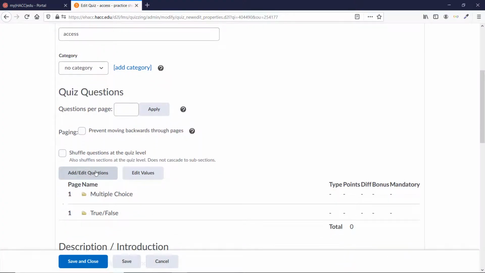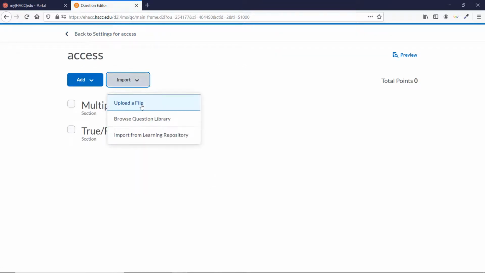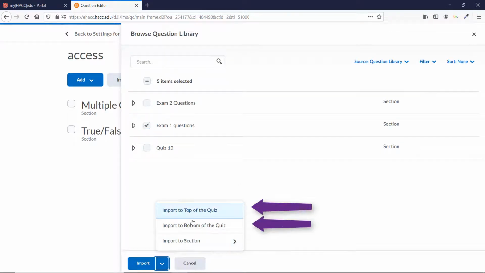The last update from October allows you to choose a specific quiz section or location when you import questions from the question library. Previously, the questions were just added to the bottom of the quiz, but now you have more control over where they deploy.